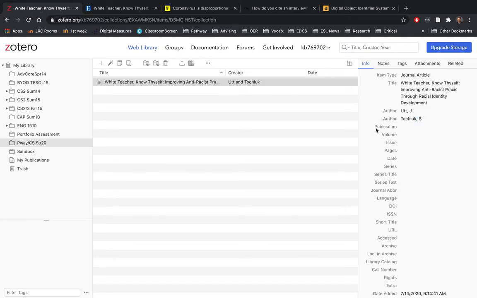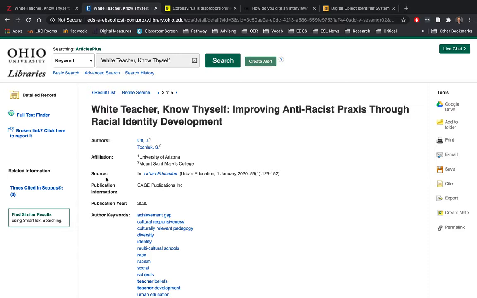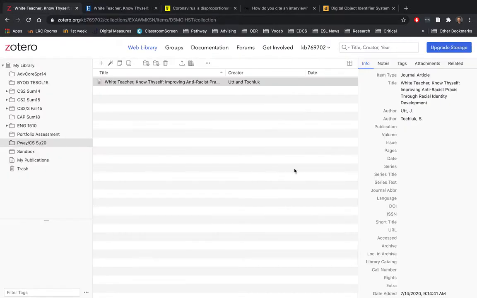The next thing it asks for is publication. And what they mean by publication is, what is the name of the journal? What is the name of the magazine or the news source or whatever? So here we can see source on Articles Plus. That information is usually listed here under source. So we see Urban Education. And so Urban Education is going to be the name of the publication.